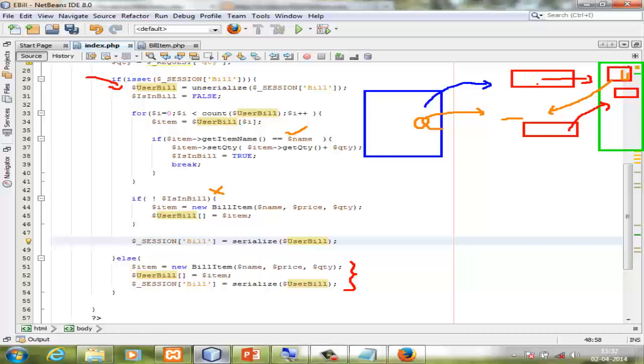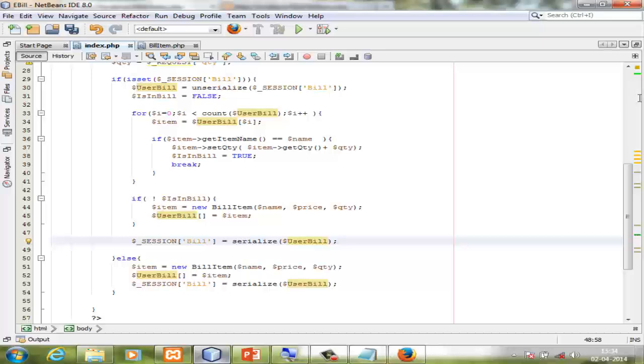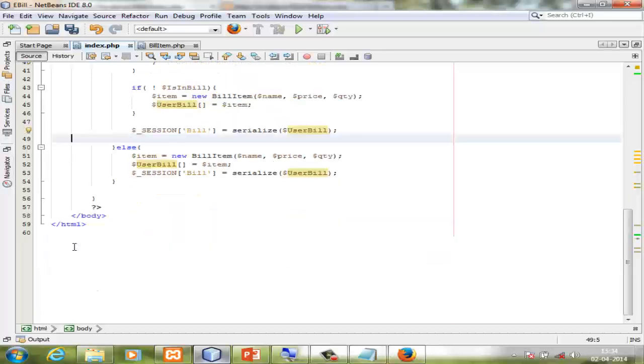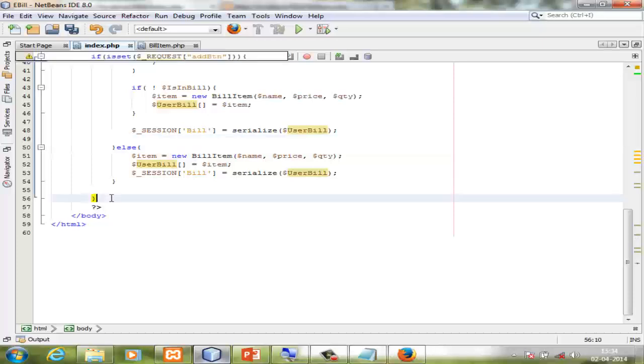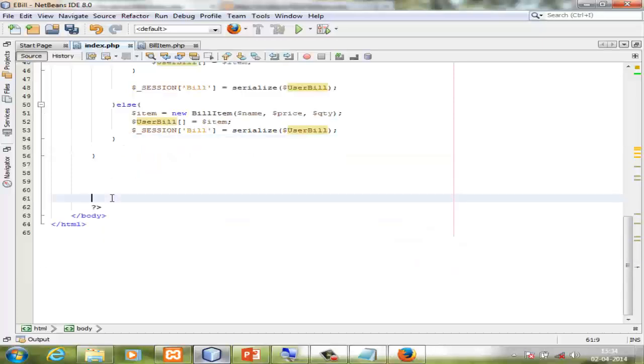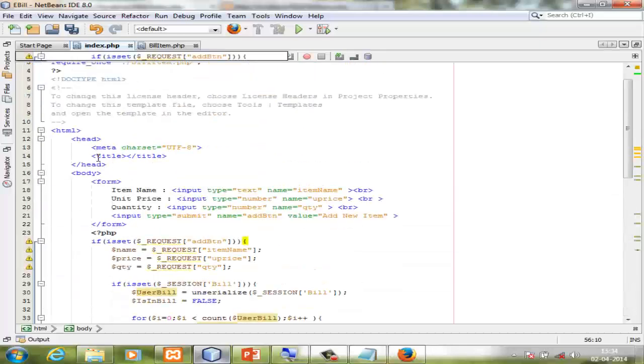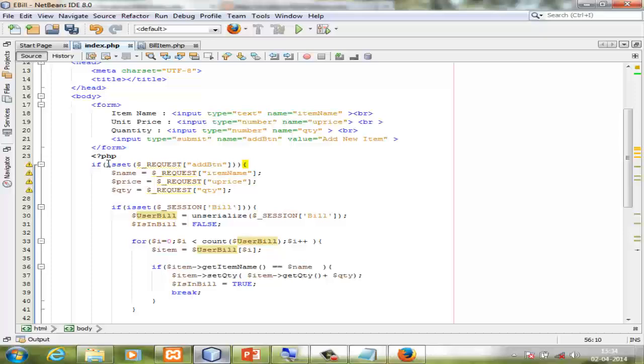Whenever a new item comes, we check whether the item is already there. If it is there, just update the quantity. If it is not there, add a new item. If everything goes fine, we must be able to see the item added to the list. So let's try to output the entries. I'm going to go here, outside my if statement. This was my if statement which was there.